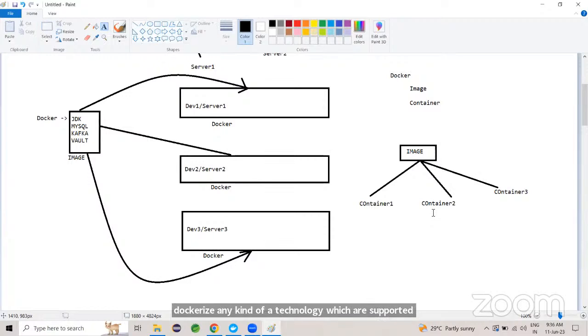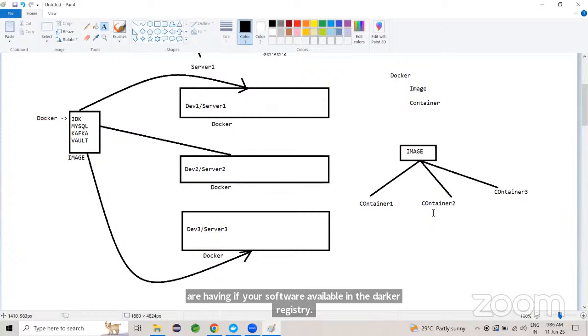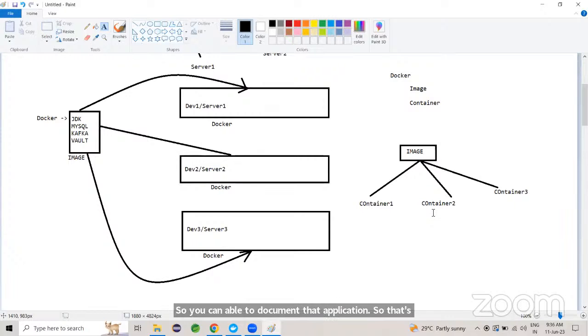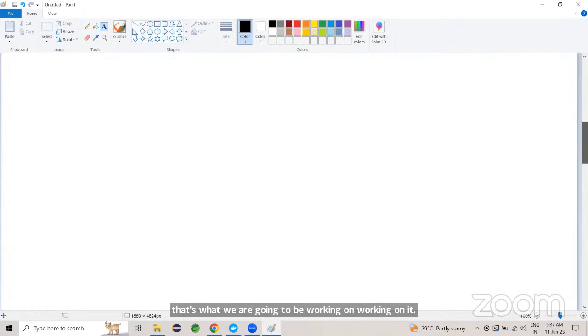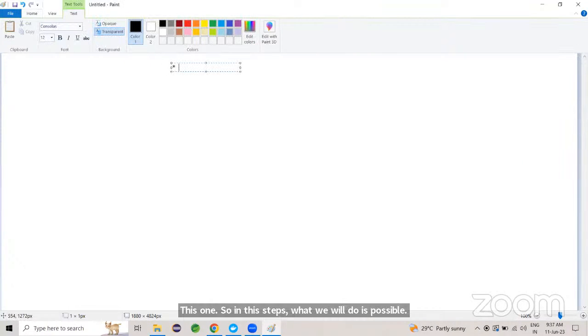There is something called a Docker registry. If your software is available in the Docker registry, you can Dockerize that application. That's what we are going to do now as an example. Because we are so-called great Java developers, we are going to work with Dockerizing the Spring Boot application. In these steps, first we'll develop a simple Spring Boot application, just a hello world application.